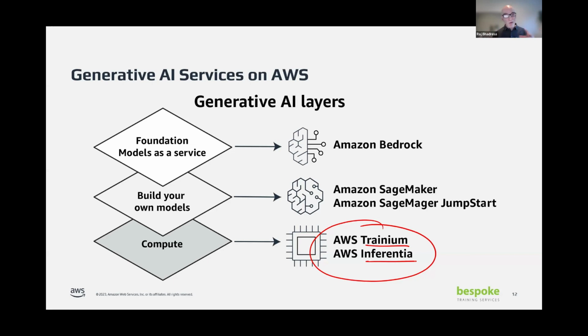These are processors that Amazon themselves have built that are designed to help with the training part of it, if you're looking to build your own models, or the inferencing, or the predictions. So this is optimized silicon for providing those capabilities. Again, I'll provide some references to both Trainium and Inferentia very shortly.